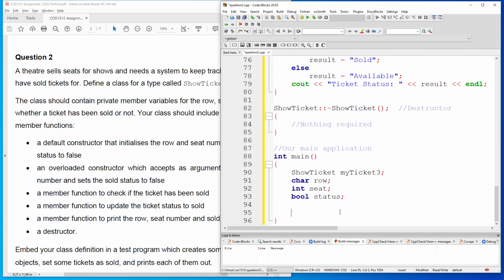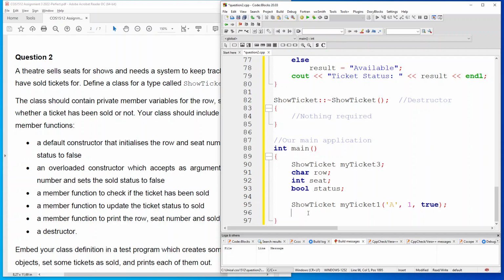Okay, and so I'm going to initiate my first ShowTicket over here. I want to create an instance of this class, and I'm going to call it my ticket 1, and I'm going to use the overload constructor. I'm defining that I want row A, ticket number 1, and the ticket status set to true. So that's what I'm doing for the overload one.